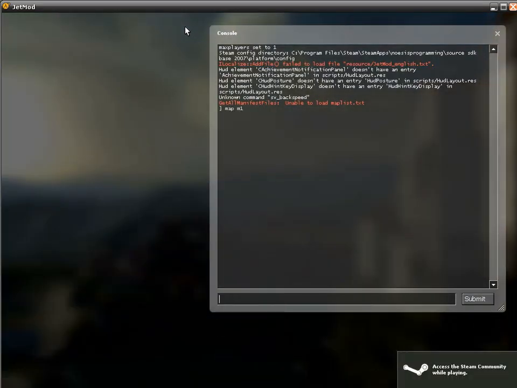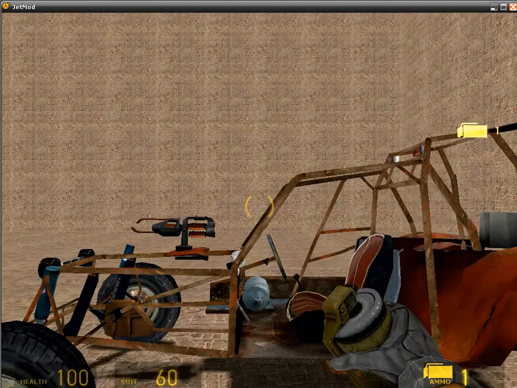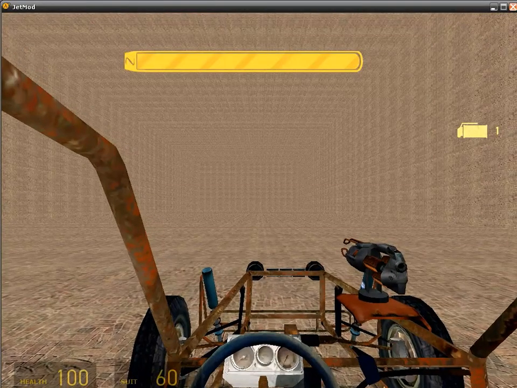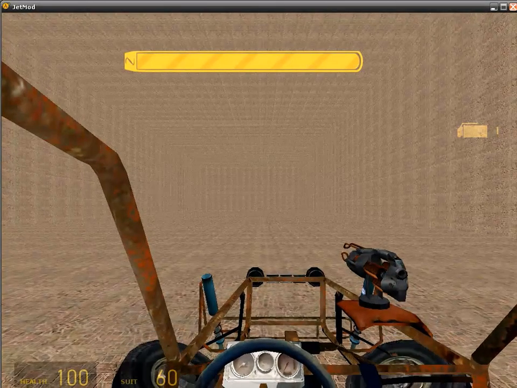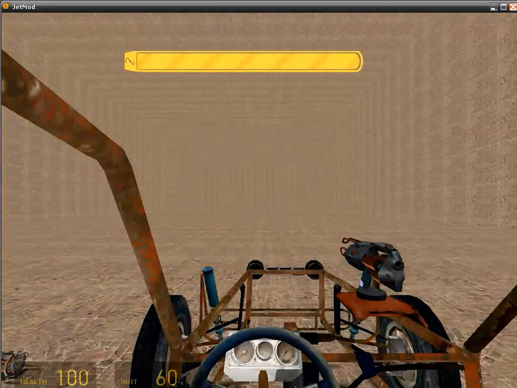Our trusty test map. Hop in. And the animation works just like we wanted.